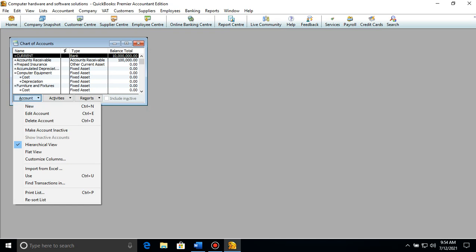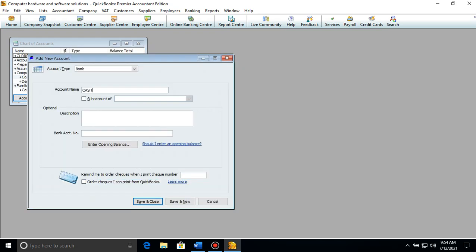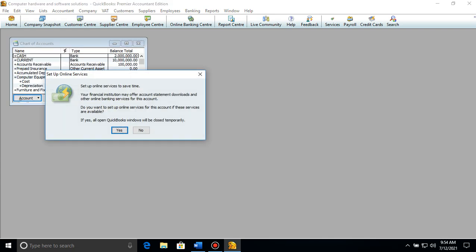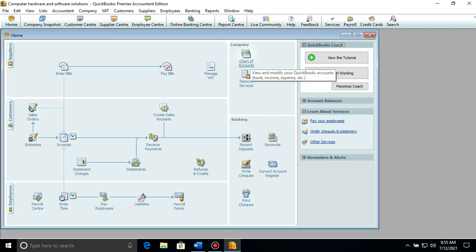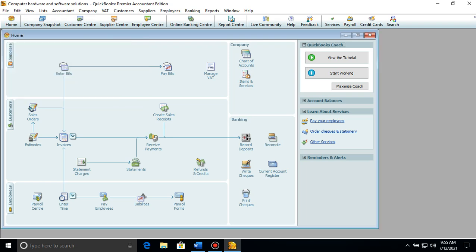Let me also create an account for cash. This is normally under bank. Let me say cash account. Opening balance is 2 million. Statement ending date is today. Say okay, save and close. Okay, so we've created two accounts, and you can see so far we have cash and the current account. All of them are bank accounts.